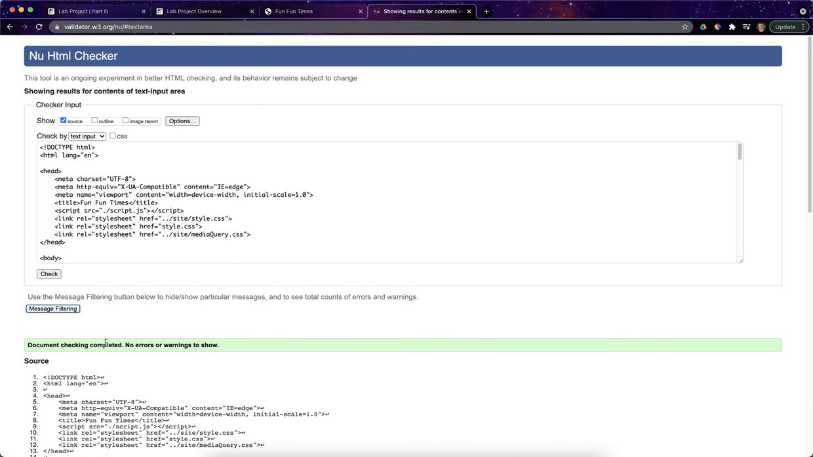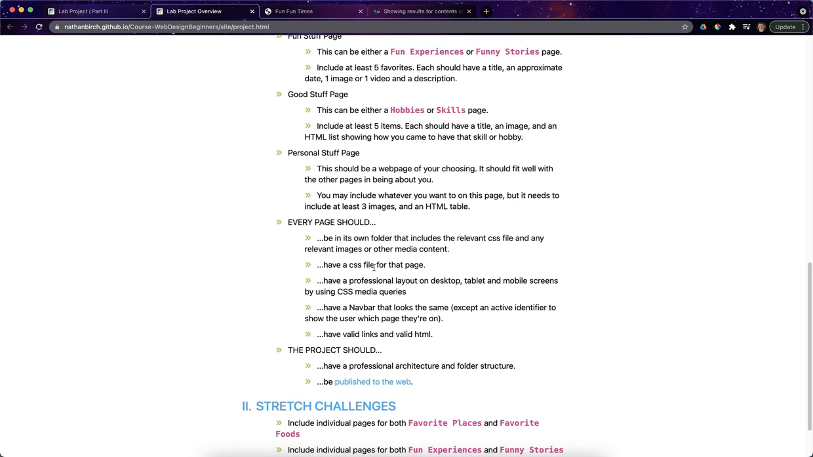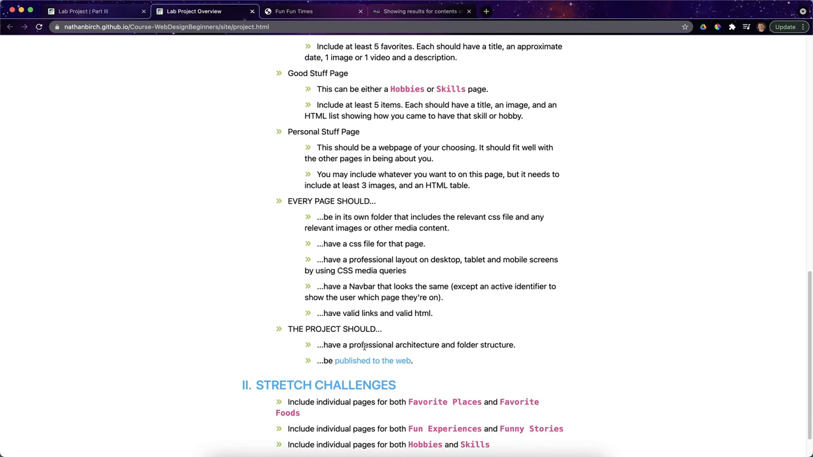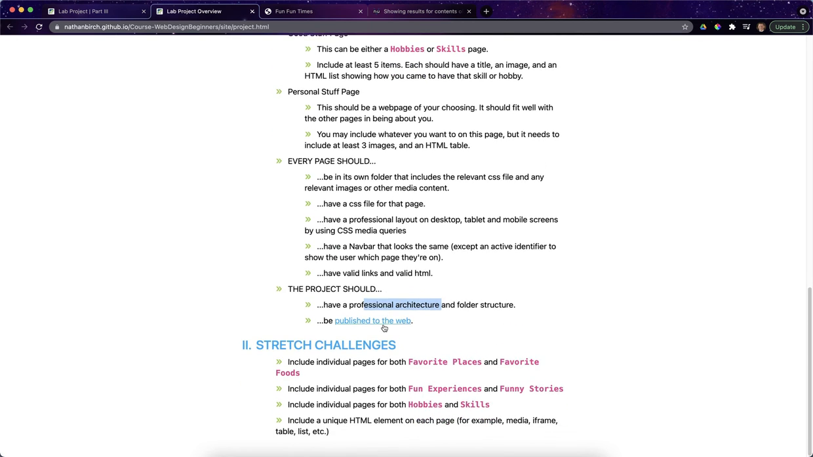But if you do see any errors with any of your HTML files, you'll want to go ahead and fix those. And the project should have a professional architecture, check, and be published to the web. So this is going to be awesome.